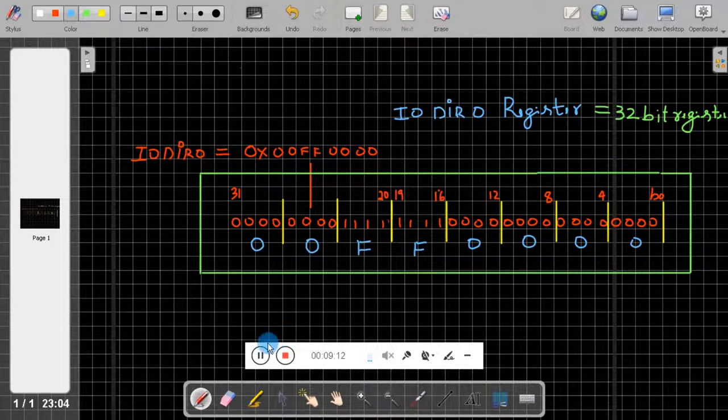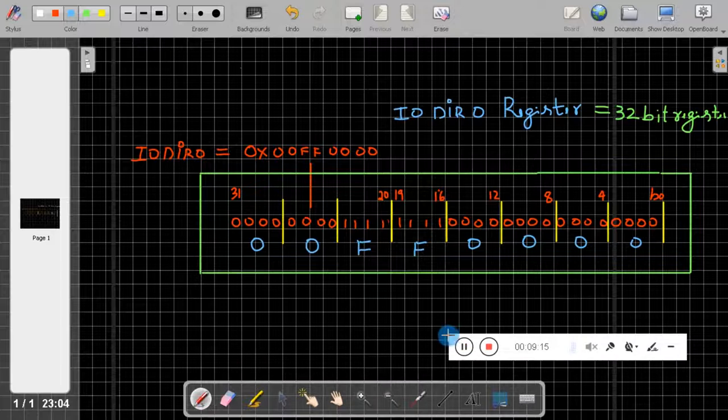Before proceeding into the program, we will see the IO directory 0 register. Why am I using the IO directory 0 register? I need to configure port 0. I told you we have connected port 0 pins 16 to 19 to the stepper motor. So I am using port 0, and these port 0 pins are connected on my kit to the FRC1 connector. So here you see, the value I will set to the IO directory 0 is 0x00FF0000.